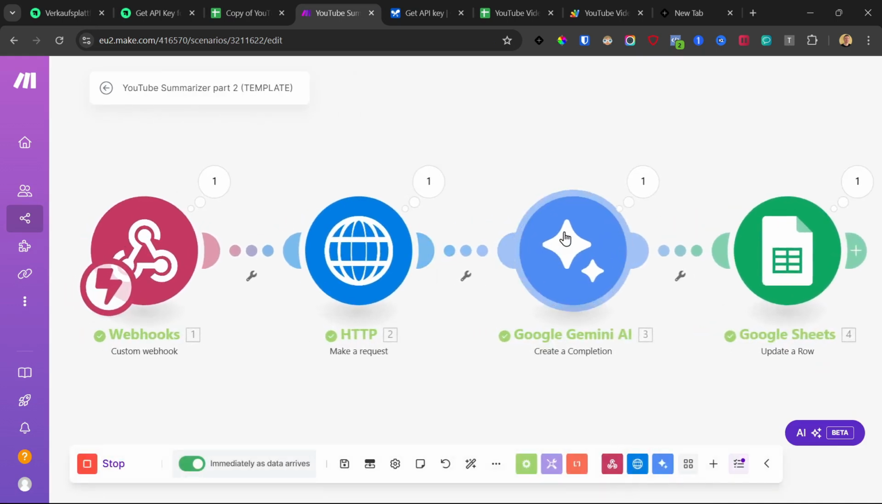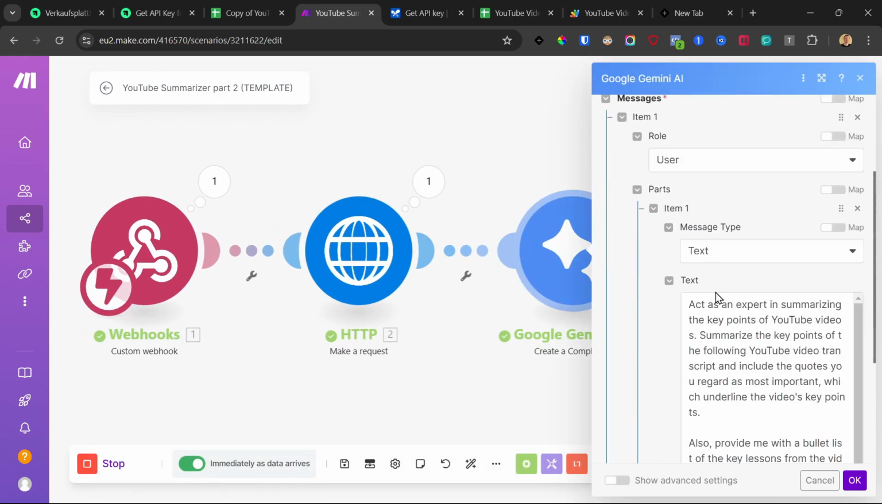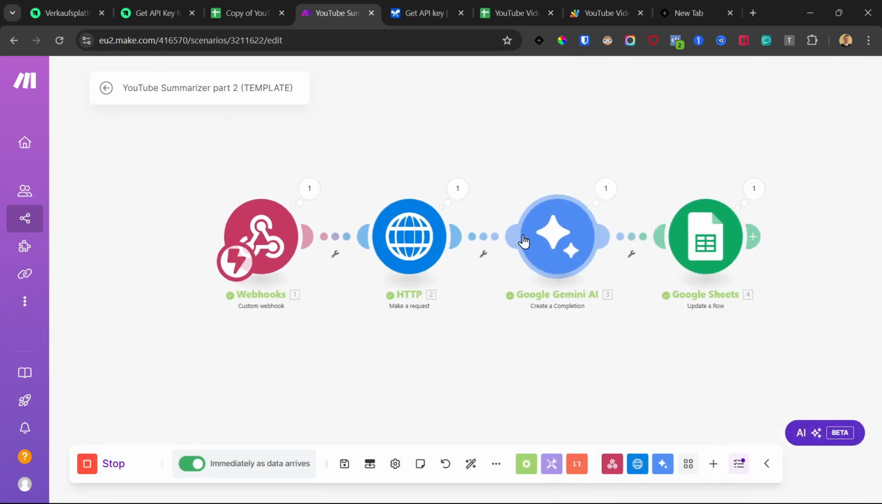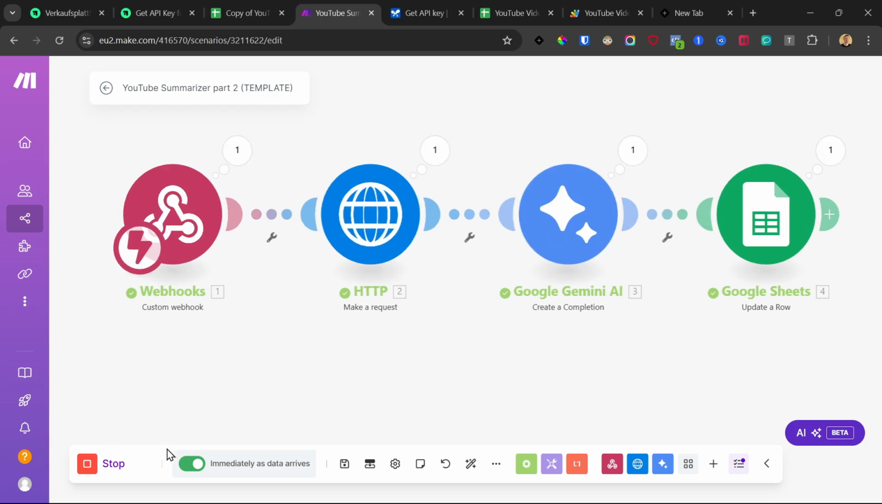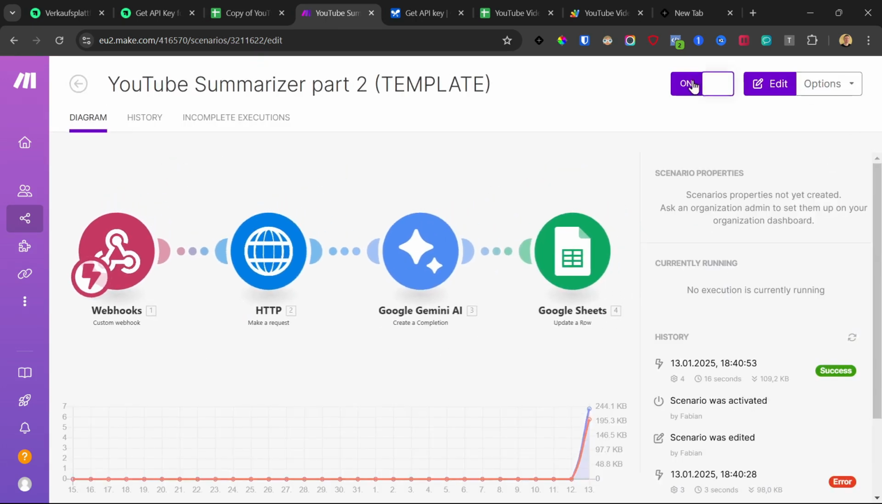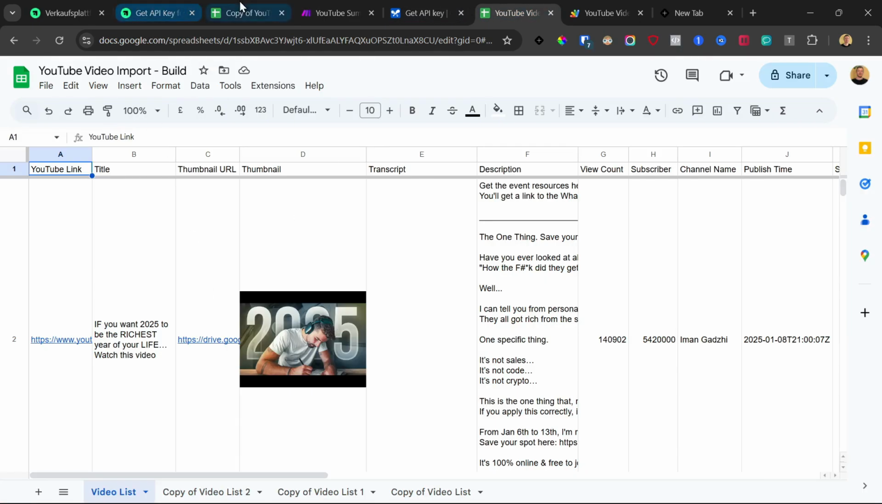Sure, you can fine tune the prompt, like if you want to create a different summary, you can use a different one. And if you want to use a different AI model, you can just switch out this module here. Now here I go back, make sure it's switched on, and then I can use this Google Sheet.